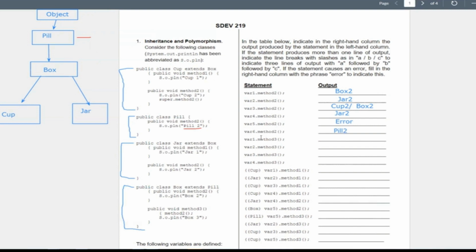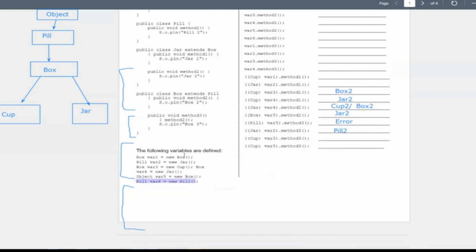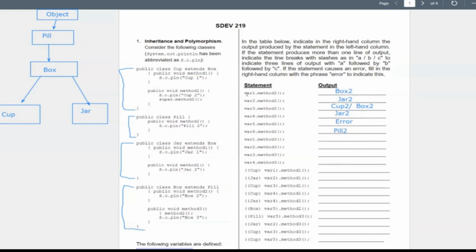All right, so we have var1 method 3. So what is the scope for var1? So let's look at what var1 is. var1 is just this right here. What's the scope? Box, just the Box. So the scope is just the Box, and we're looking for method 3.